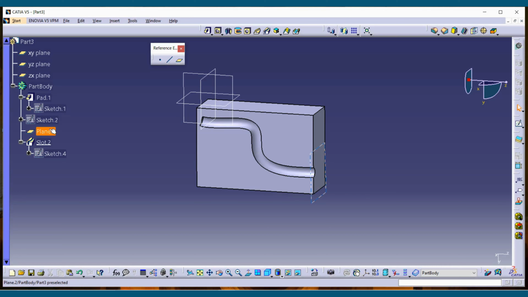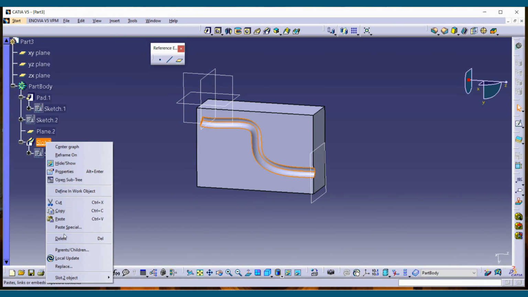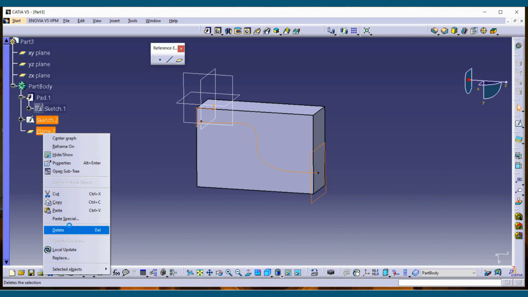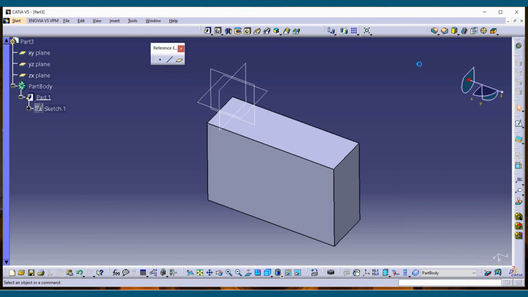We'll remove the feature from this model tree now, that is slot feature. Say delete. We'll also delete the sketches as we need to go for the next command. So we don't require this one. So the next commands which we are going to see are from the dress up features. So in dress up features there are mostly modification tools only. I'm going to say this fillet command here.